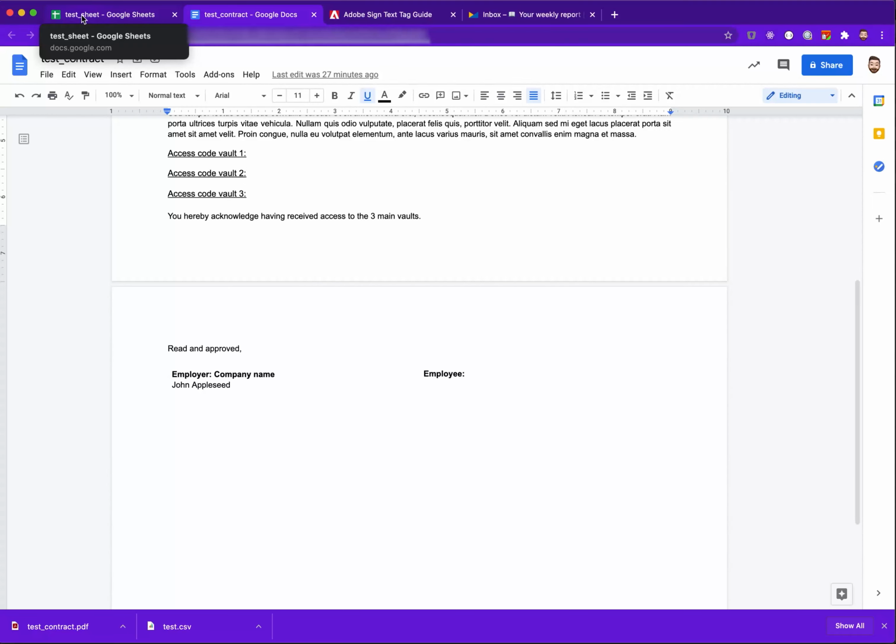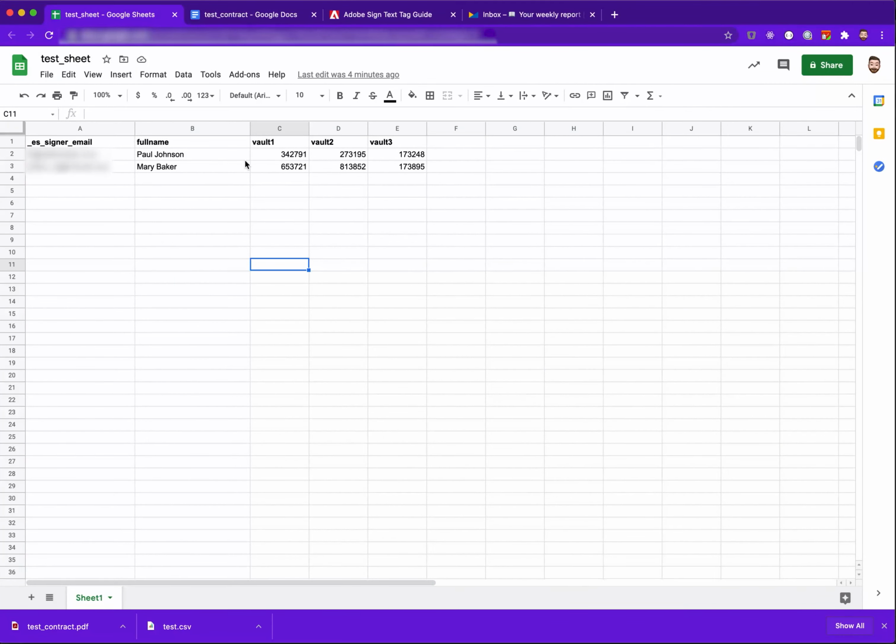On the other hand, I've created a test sheet with only 2 contacts. I've blurred out these email addresses because of privacy, because they're actually my own email addresses. So I've created 2 names, and for each of the contacts 3 vault access codes.